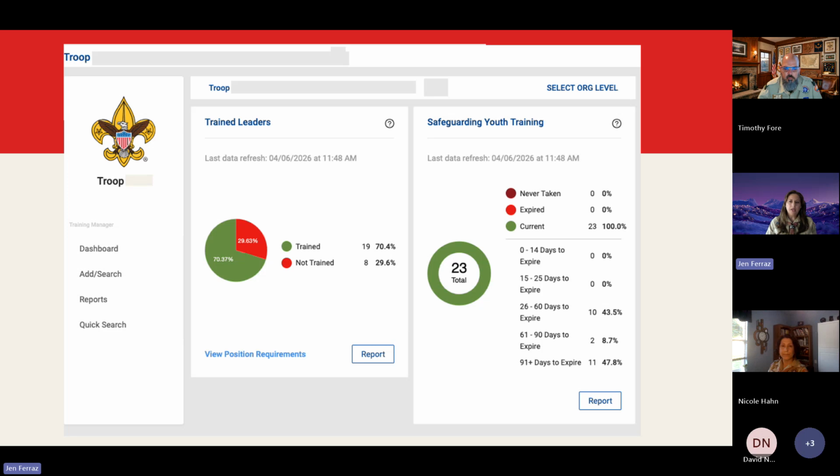So going back to the Training Manager dashboard, now we'll look at the position training report. At the bottom, there's a handy link right here to view the position requirements if you need to reference what is required for each role for your leaders. This link is a PDF to position training for all unit types: packs, troops, ships, as well as district. So once you click that, you can scroll to the type of the unit you're reviewing to see the details.